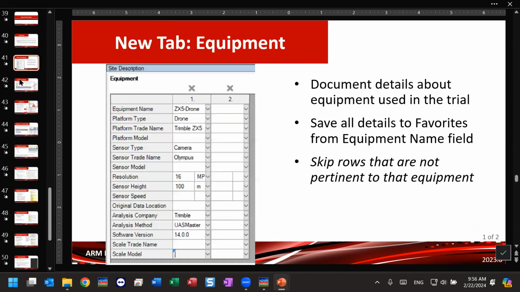All right, so that was the greenhouse one. Another new tab that you'll find in the site description is called equipment. And we really modeled this off of the application equipment section. And this tab is designed really for your assessment equipment.